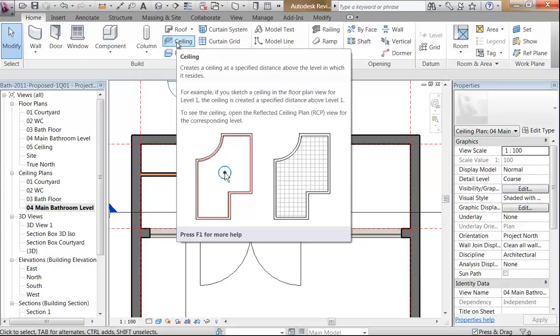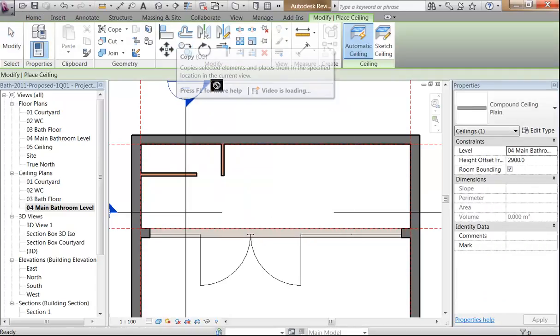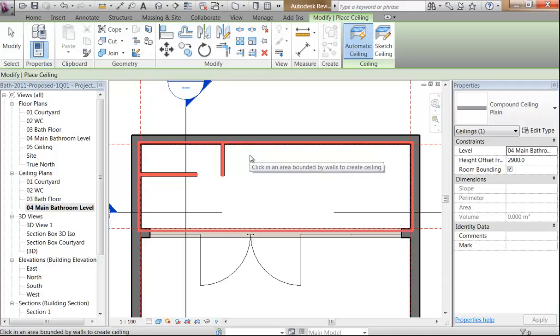So I'm going to click on ceiling, and you'll see that if I move my mouse into the space where I want my ceiling, it'll actually pick up the walls. You can see there, I haven't clicked anywhere. I'm just moving the mouse over the main bathroom area, and you can see the outline of all of my walls highlighted in red. Now, that can be okay in some situations, but I don't want that. I want a ceiling to go over this whole area, ignoring those extra walls I've put around the WC.